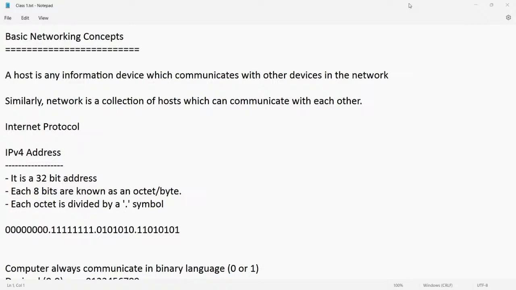These are two very simple words that you keep coming across every single day. A host is nothing but an information device. Any information device which is capable of communicating with other devices is known as a host. It could be a mobile phone, a router, a laptop, a personal computer, or any other information device which is capable of communicating with other devices. When you have such devices connected to each other, which can communicate with one another, that forms a network. So a network is a collection of hosts which can communicate with each other and transmit data.